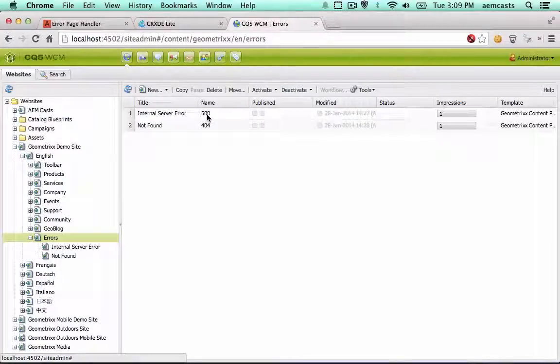And this is going to correspond exactly to the servlet response, or HTTP response status code, that's going to be returned for the error that we want to handle this with. And then we have a not found page, and that's going to be 404. And again, these titles can be anything you want, but these names are very important. These match up to the status codes.